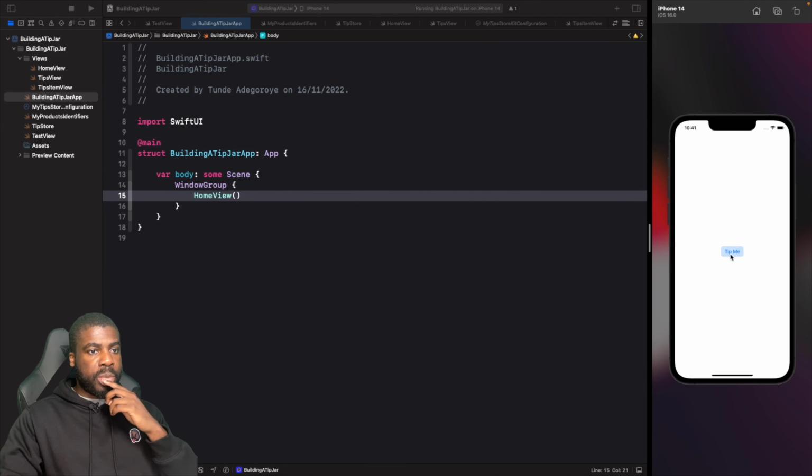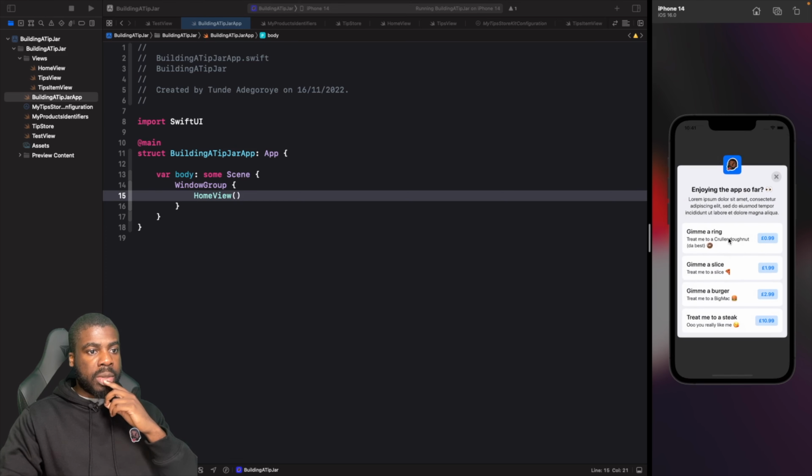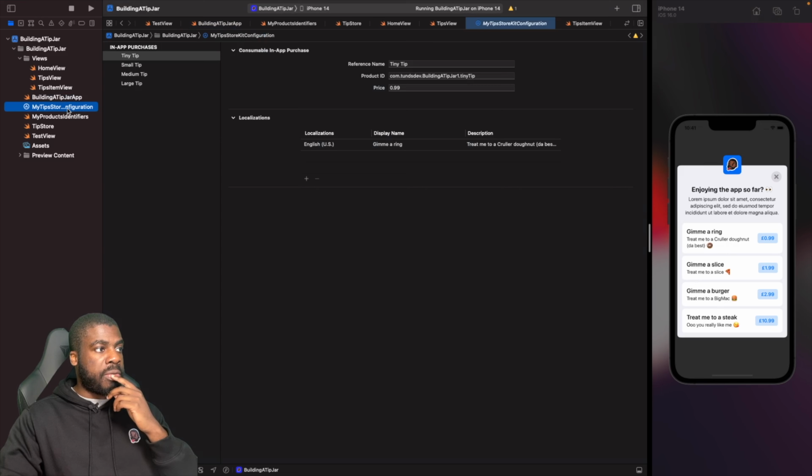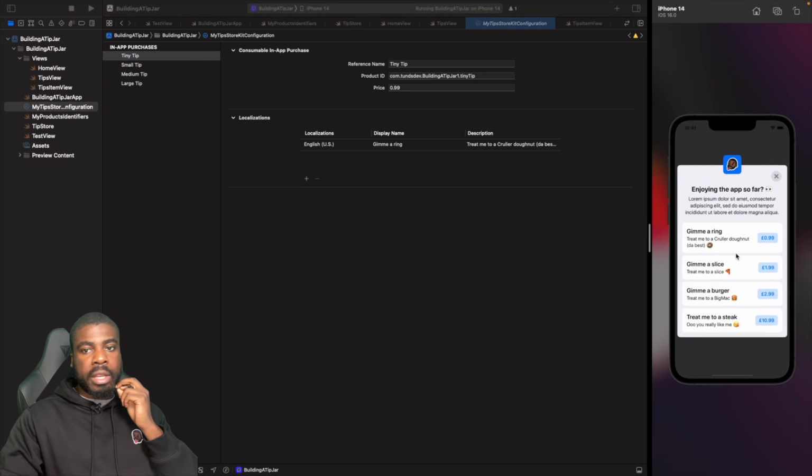You should see the tip me button. And if I tap on it, you'll now see that all the products that I set up in the StoreKit configuration file are now displaying on the UI. So it's all being pulled through, which is great. And if I dismiss this, it'll dismiss away. If I reopen it, you'll see that it's all good.